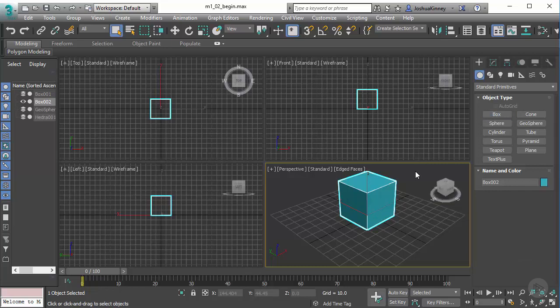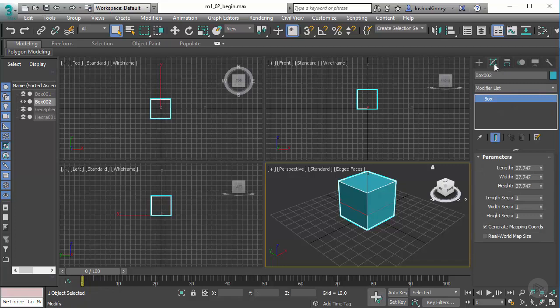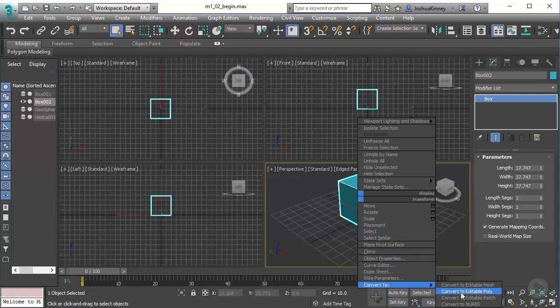Now with this box, let's go to the Modify panel, and you'll see that we have lots of different parameters. We have length, width, and height, and then we also have length, width, and height segments. And actually, that's not a lot. And in fact, this isn't anything that we can really do for this object to make it into a weapon or a character or an environment. It's just a box, and it will always just be a box until we convert it over to an editable object. So to do this, let's right-click and convert to Editable Poly.